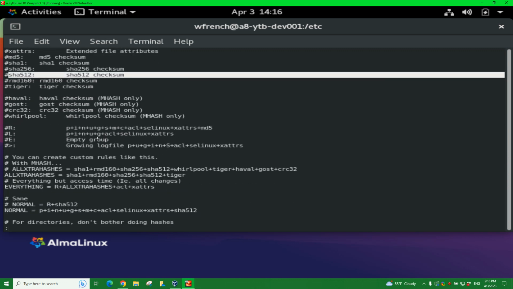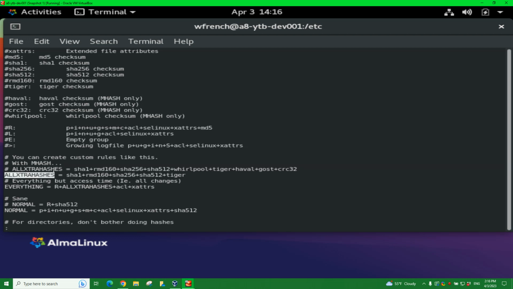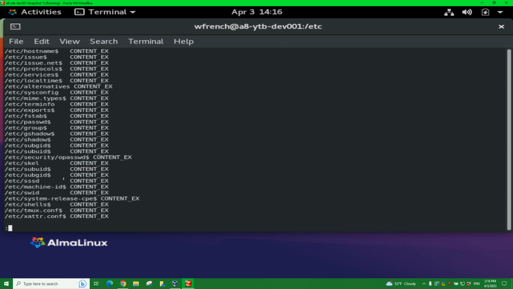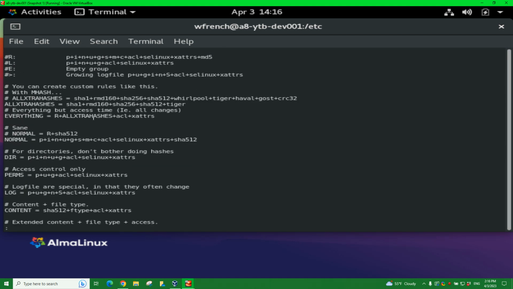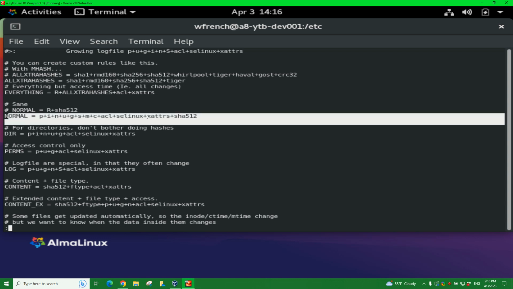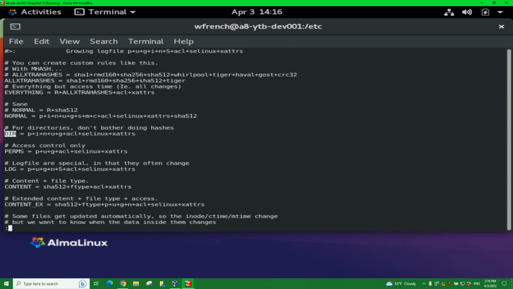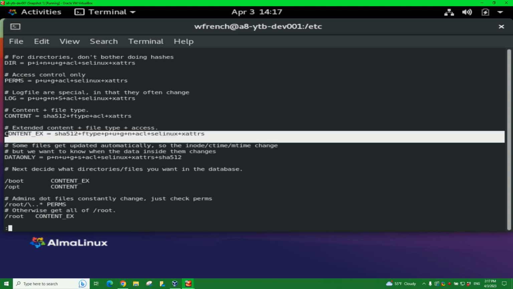Get down here, and you'll see some other rules that are set up. And then you'll see, oh, all extra hashes is kind of like a rule set. So when you use all extra hashes as an answer further down in the syntax, like way down here, then you'll be getting the SHA-1, the RMD160, the SHA-256, the SHA-512, and the Tiger hashes. And then everything, well, you can see R, all extra hashes, which is made up of this, ACLs, and extended attributes. I'm basically just reading out to you so you can see what's going on. The normal stuff basically just uses this. Directories will be getting that. So basically, we'll set directories to use dir, and you might use other files to use normal, maybe other files to use perms, and then just take a look, content X, right?